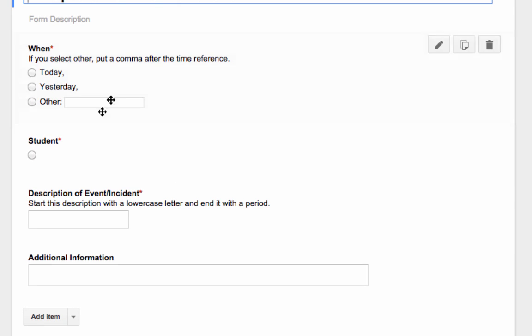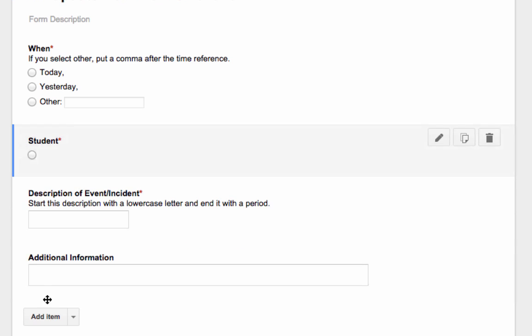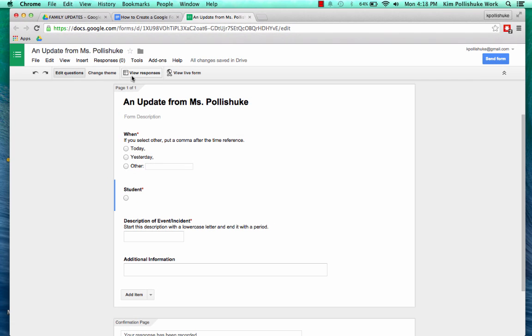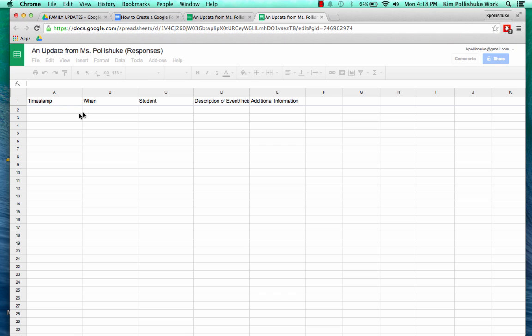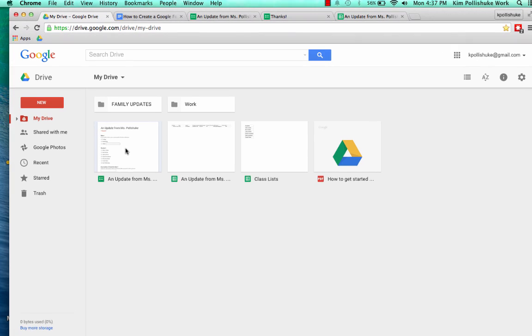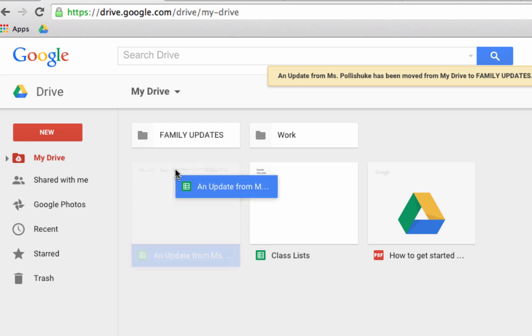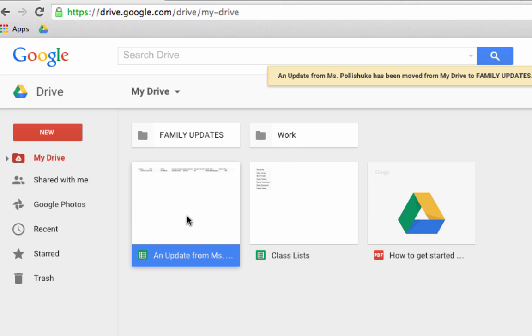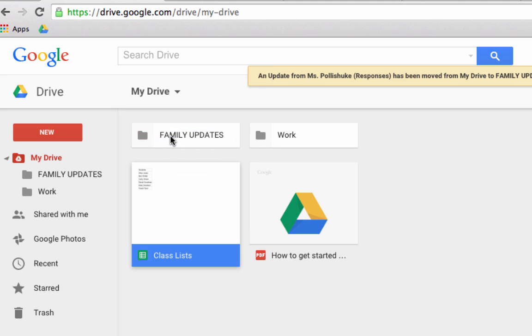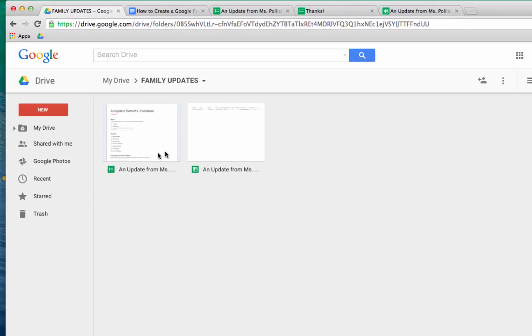When refers to the time that you're discussing in the email. Student, this question we're going to leave blank for now. We'll come back to it later. A description of the event and additional information. Go ahead and click on View Responses and your spreadsheet will appear. Once you've created your form, go ahead and move it right into your family updates. This is the spreadsheet. Move them into your family updates folder so it's nice and organized.